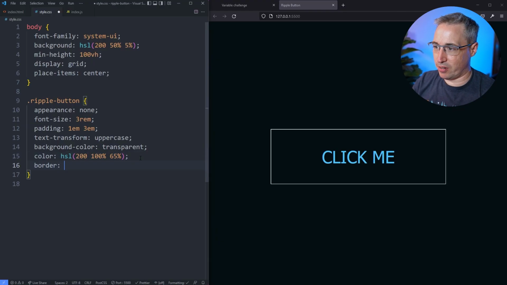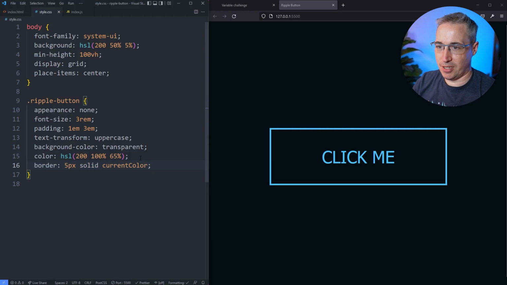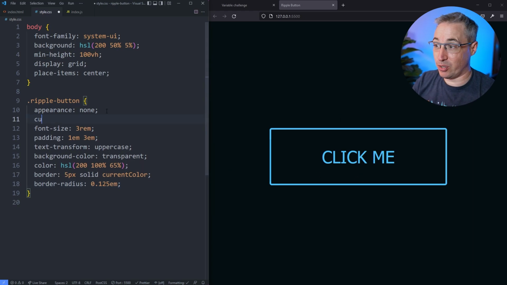And on the border, let's just say 5 pixels solid and currentColor. There we go. And a border-radius, like 0.125em, just to give it a little soft edge. And there we go. We have some sort of button that's coming in. Oh, and it is a button. So we can also do a cursor of pointer on there. And there we go. We get the little hand that comes on that.